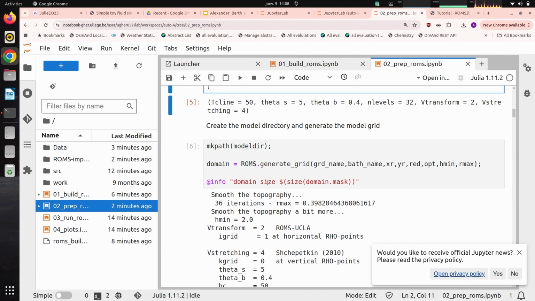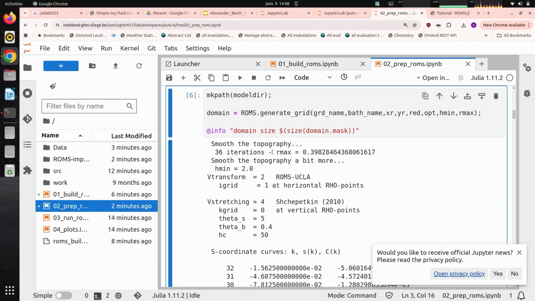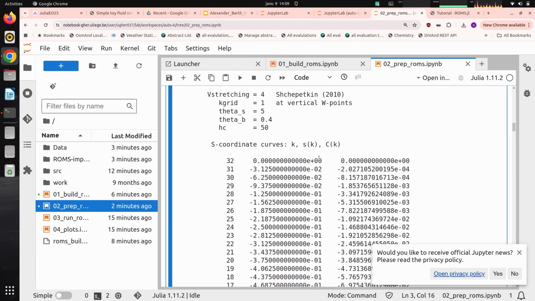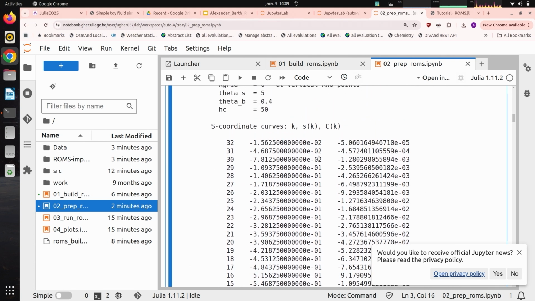Okay, so we're generating our topography and effectively generating our model grid using this. And we always, in ROMS, have to smooth the bottom topography. And that's the Rmax parameter, which controls how much you smooth it. And it will tell you also how the different layers are distributed vertically.